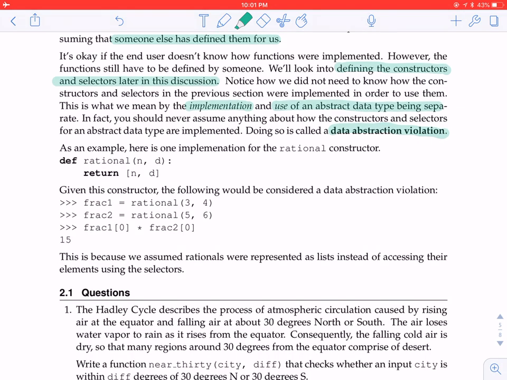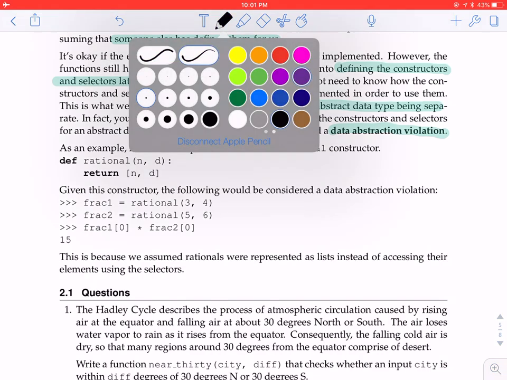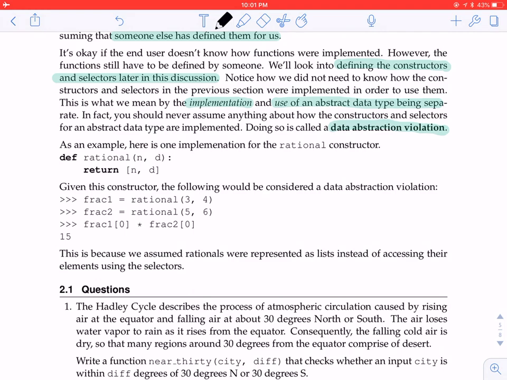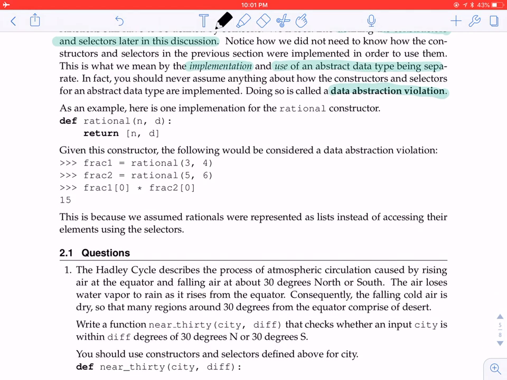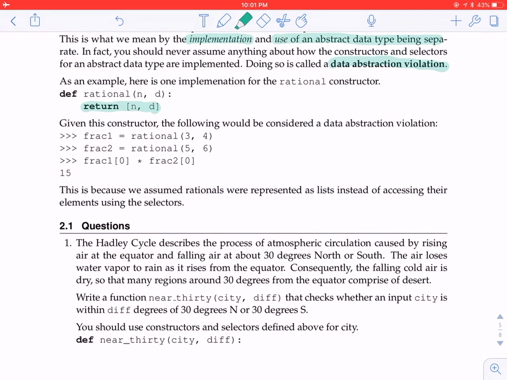Just as an example of how you would make a constructor, here's a constructor for a rational number. It takes in n and d, and all it does is return the list containing n and d. So here the abstract data type is represented by a list of the two inputs. Then we could call rational 3, 4 to make one rational number and make another rational number with 5 and 6.